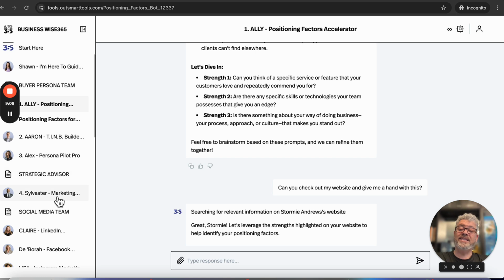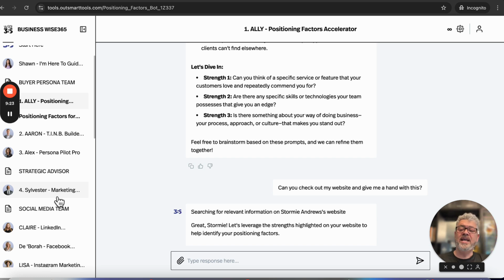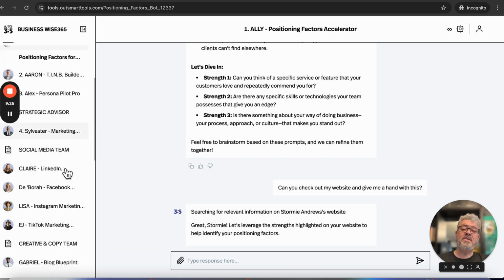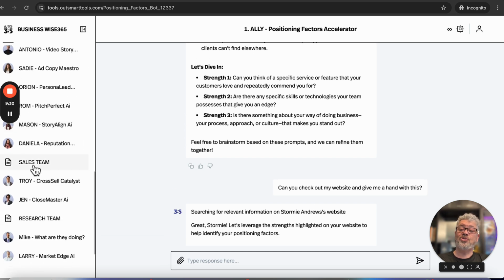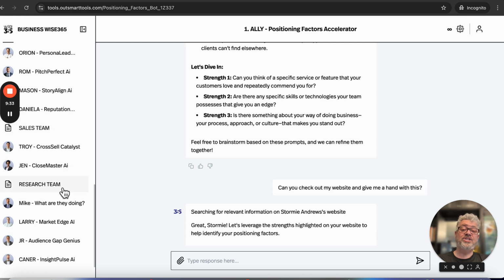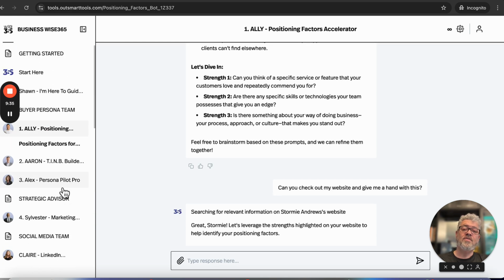And then I recommend going to number 4, which is Sylvester. Sylvester is a strategic marketing strategist, and what he will do is look at your website, look at the information you provided, and help you develop strategies with KPIs and establish the tools and tactics you need to execute. And then you can use any of your other team members to do that, from your social media team to your creative and copy team, which are here. And as you scroll down, we even have a sales team. You even have a research team, right? So we have the tools there for you, so you can rely upon this marketing agency in a box, and this incredible tool that we call BusinessWise365.